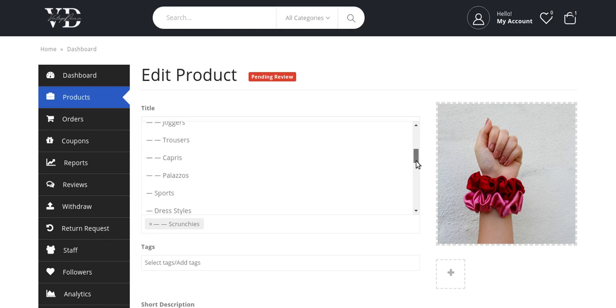Then coming down here, as soon as we come to jewelry we'll be able to see categories like earrings, necklaces. Under necklaces we'll be able to see options like pendants, ethnic and stuff like that.